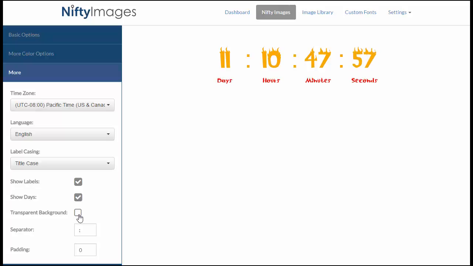I can get rid of days, so if I just want to count down hours, minutes, and seconds. And I can also make this a transparent background if I have a background color inside of my email template that I wish to show behind it. The separator can be changed to any character. And also you can add padding. So if you're using custom fonts and you need more padding around the image, simply change this to 20 or 30, and it usually can make that image correct for you.